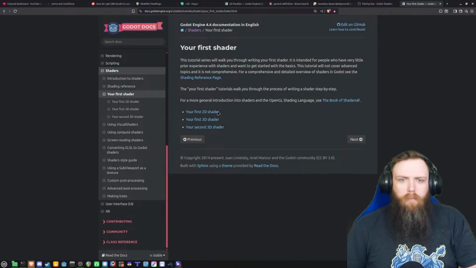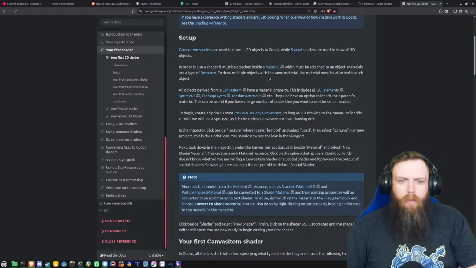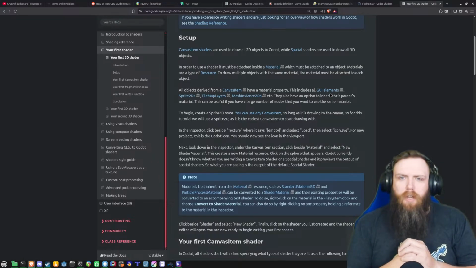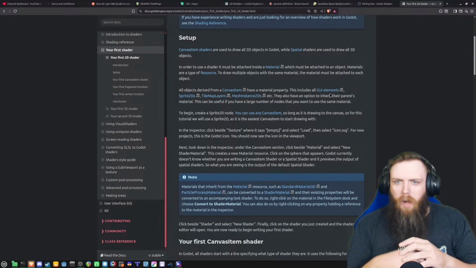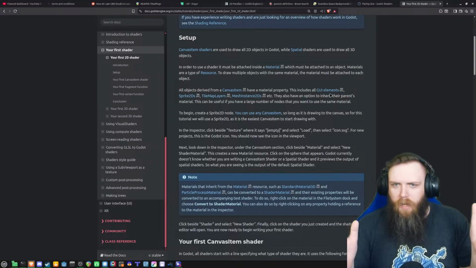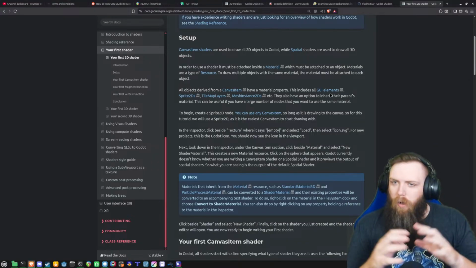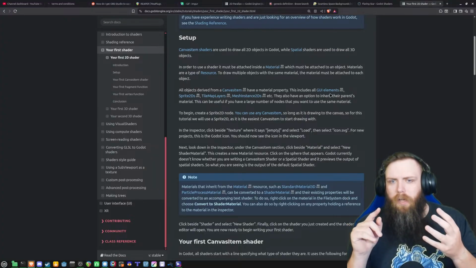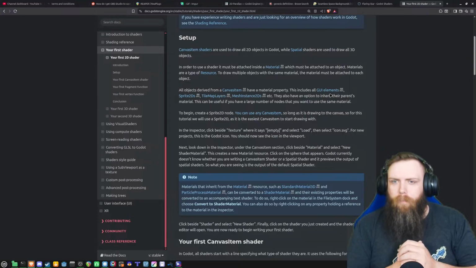Your first shader, first 2D shader. So let's go ahead and just read this real quick. Canvas item shaders are used to draw all 2D objects. In order to use a shader, it must be attached inside a material, which must be attached to an object. Materials are a type of resource to draw multiple objects with the same material. The material must be attached to each object, okay? All objects derived from a canvas item have a material property. This includes all graphical user interface elements as well: Sprite 2D, tile maps, layers, and mesh 2D instances, etc.